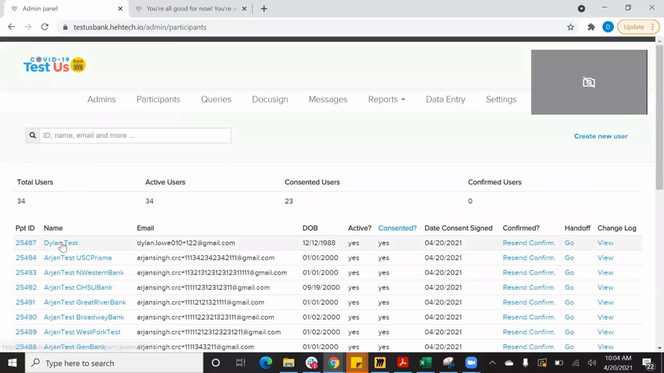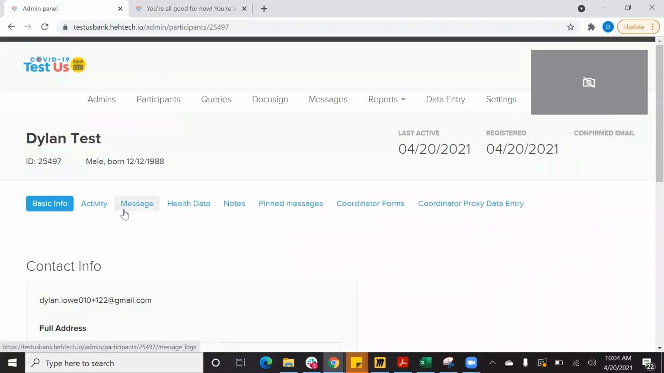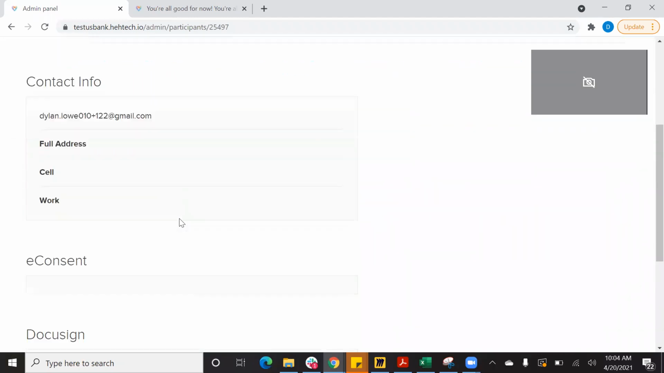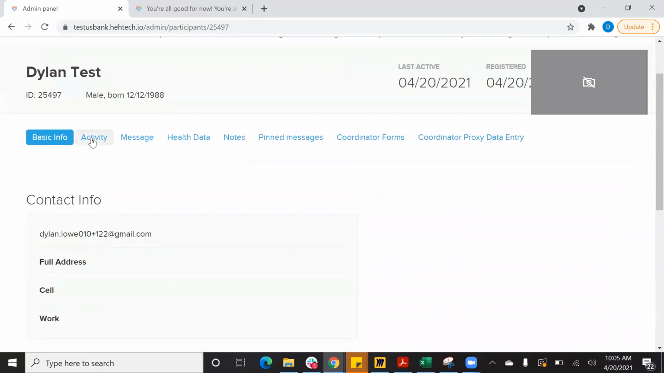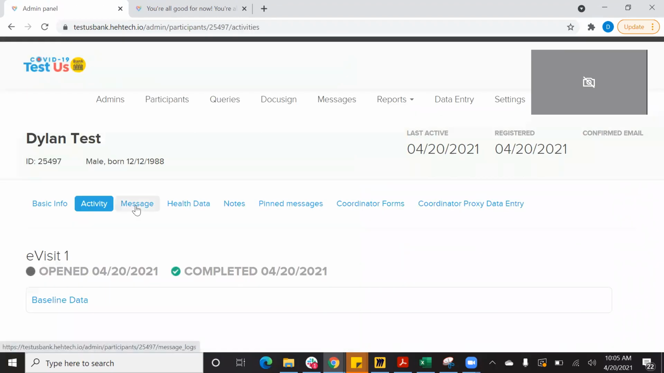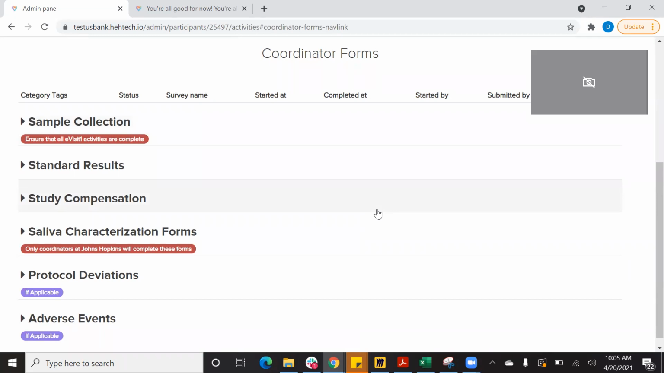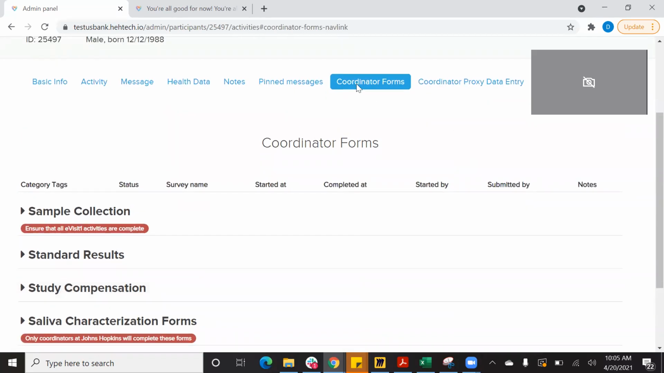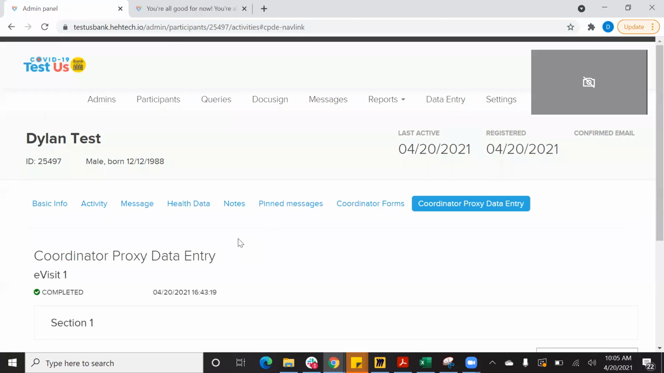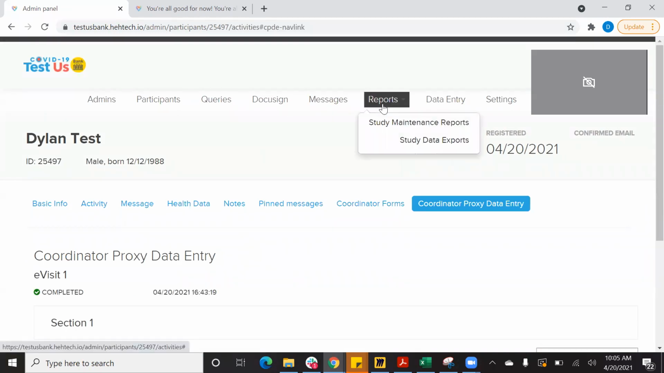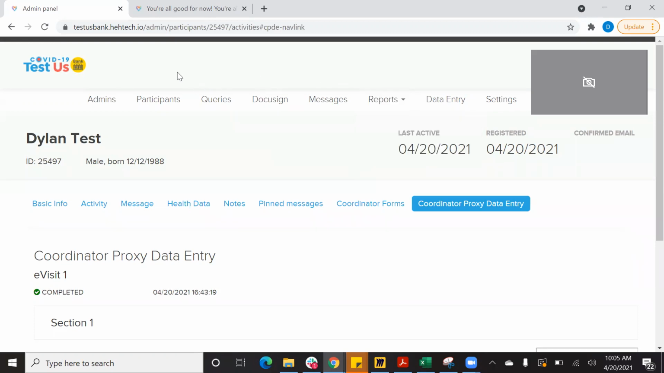Go back to participants, click on the participant name, and you have all of the same fields that you're used to seeing in Testis. So see down here, the contact info, DocuSign, all of the activities, coordinator forms, which are obviously going to be different for Testis Bank than Testis, and coordinator data proxy. We also have the same reports tab. There's going to be some different reports, but a lot of them are going to be the same or at least very similar to Testis. And that's pretty much it.